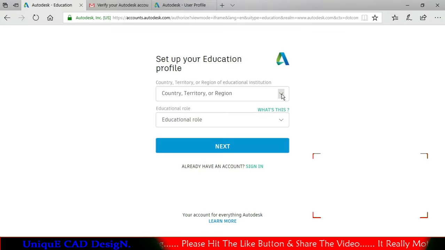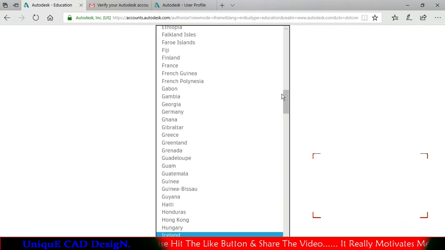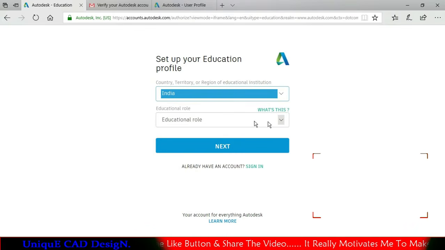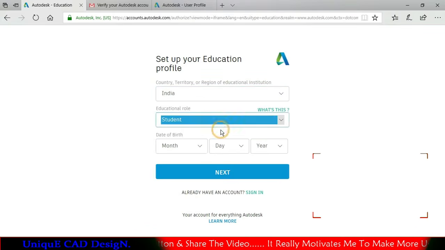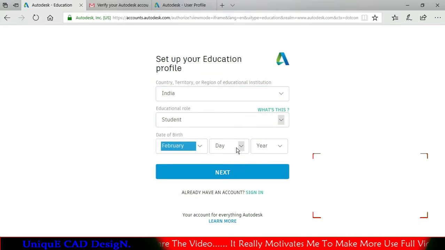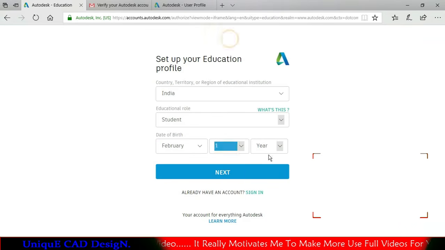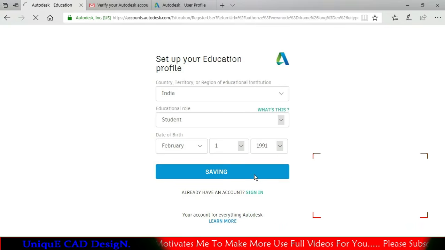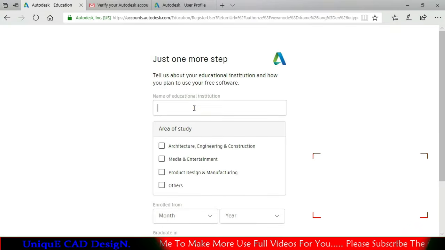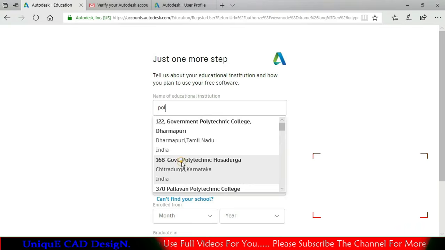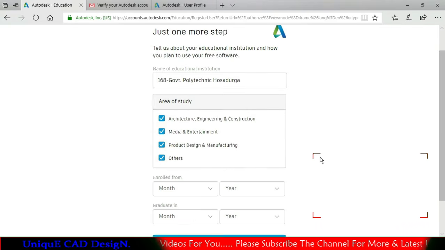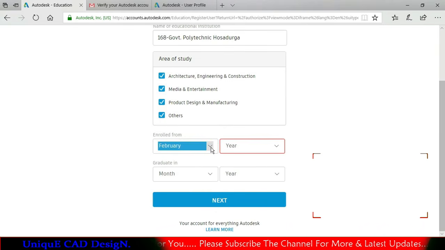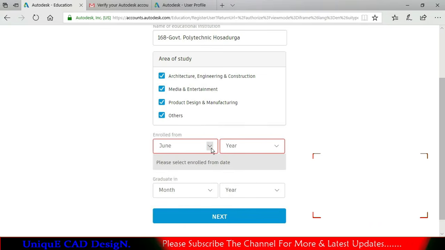Now select your location and role of education and your date of birth. Here select your education institute. Select area of study and select the period of study.